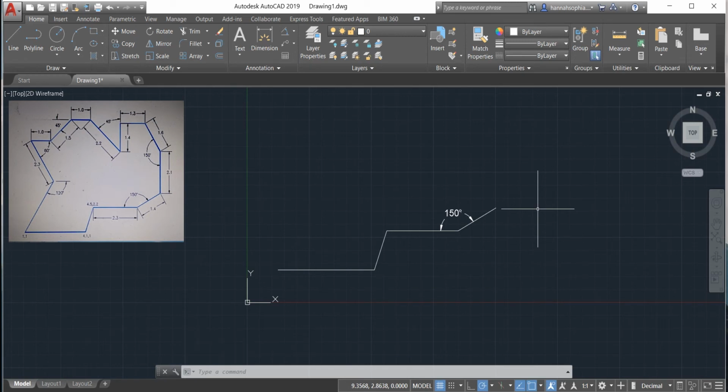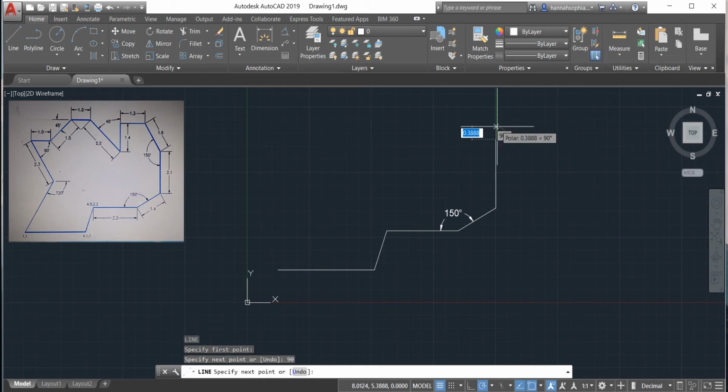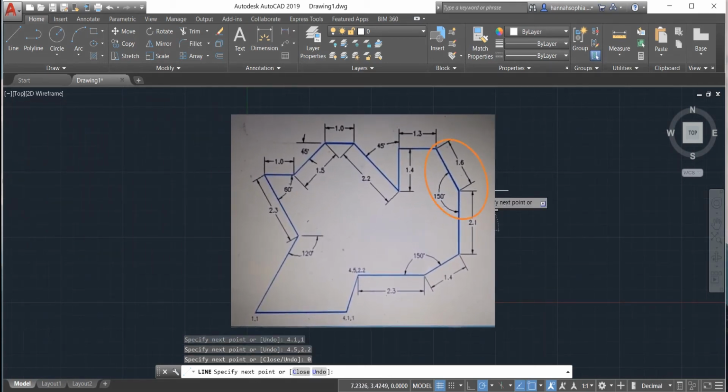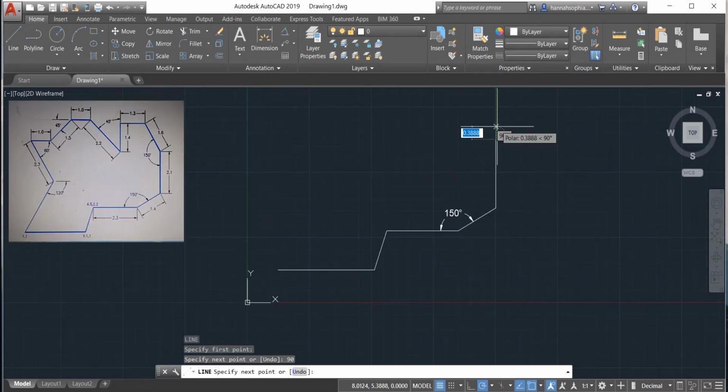Next, the length is given, so we just need to type the length. First, type command L since we cut our line earlier. Drag the crosshair to the end point of our figure and click it. Drag it upwards in a straight line. Type the length 2.1, tab 90 degrees and enter. So we have another angle here, same as earlier, which is 150 degrees.